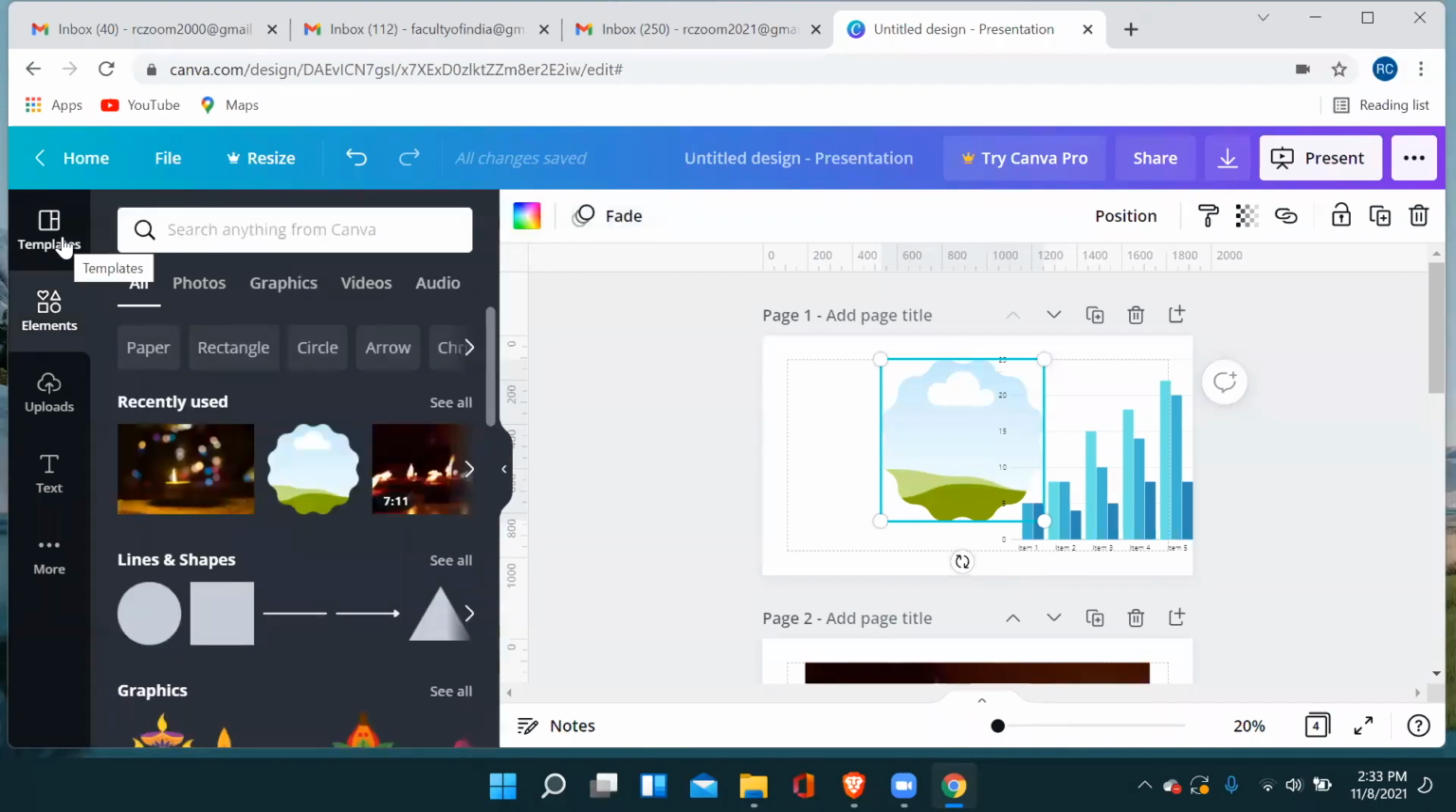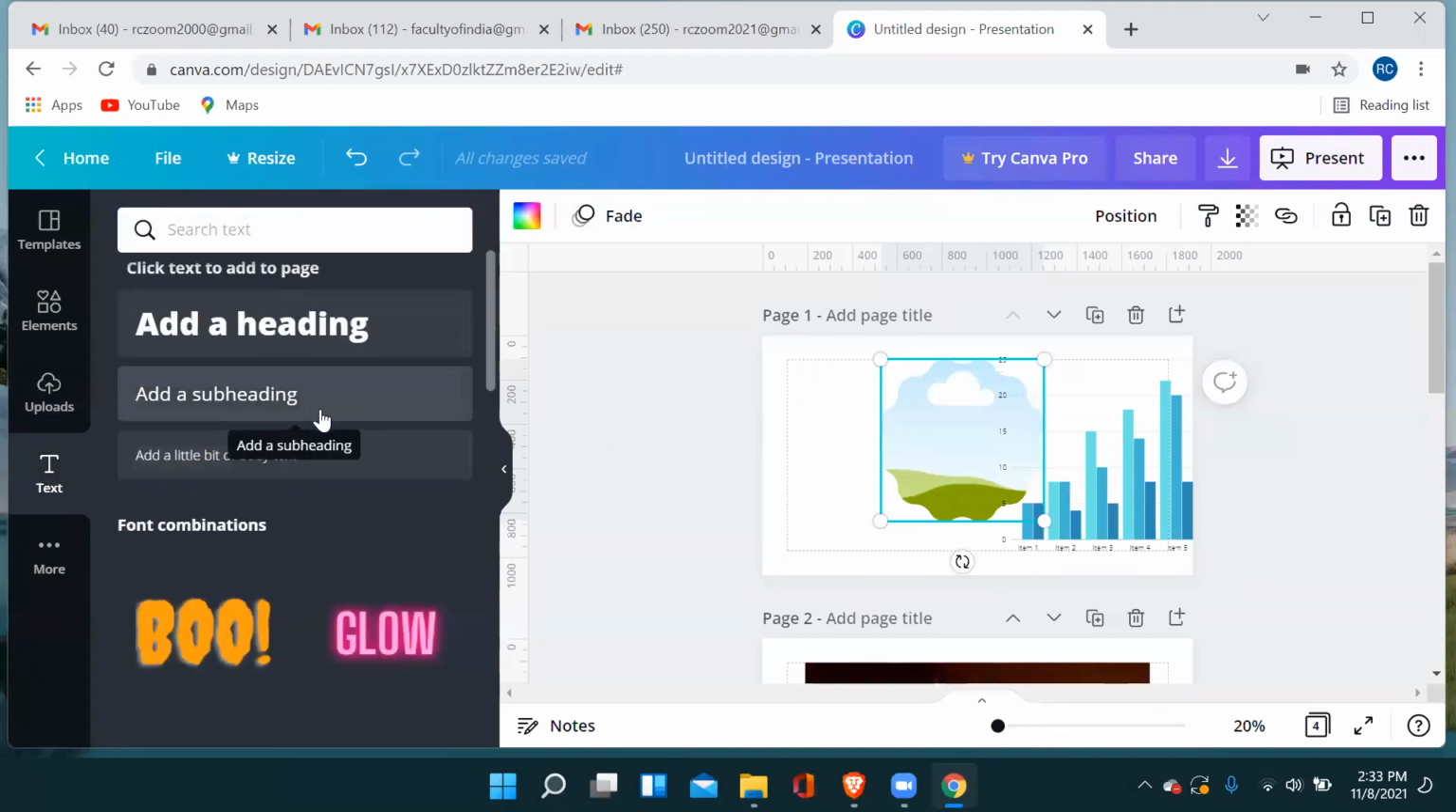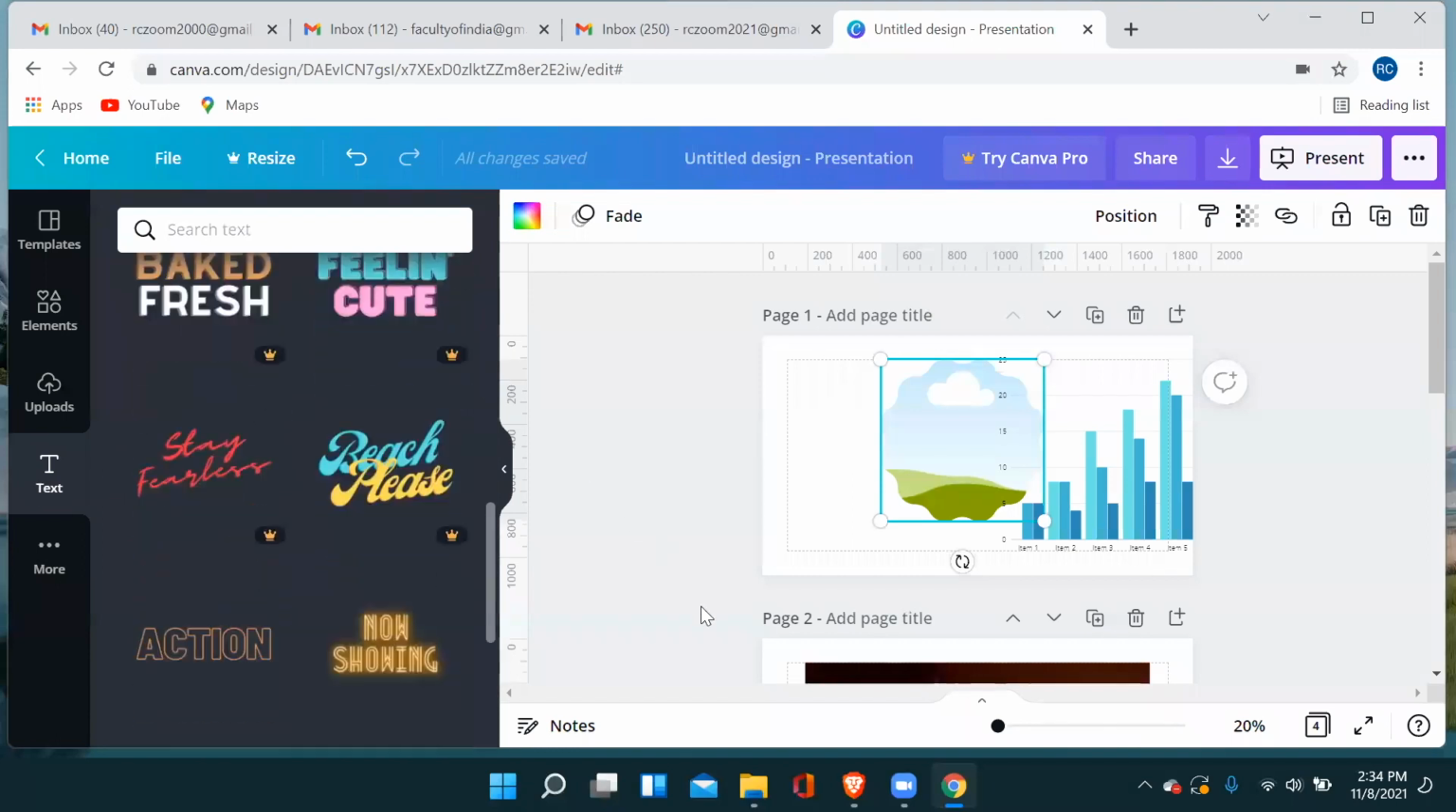So I hope these things are clear: templates, elements, uploads, and this animate button. So I have covered this. Regarding the text, it is the most used thing. Any question? No. Okay.